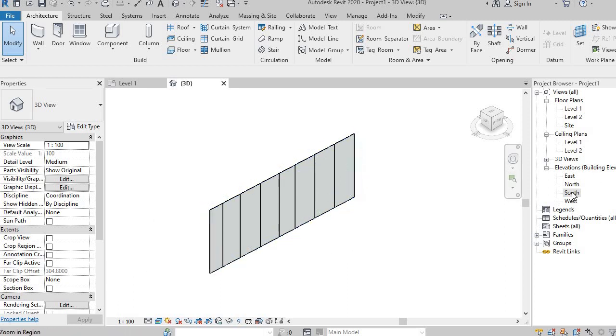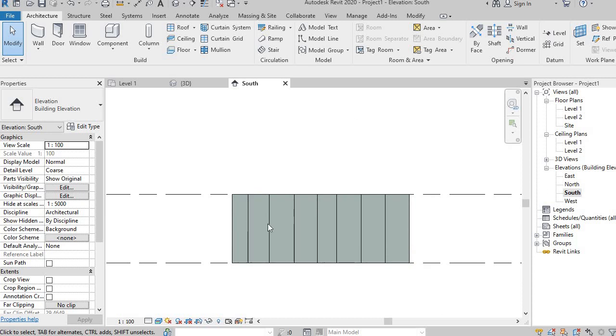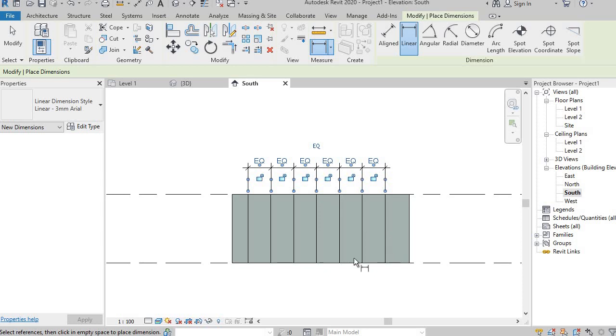I'll go to the south view here, and then I'll go to the linear dimension tool here, and then select each of the column grids here, and then you can see that these are not equally spaced. So there is an option here, EQ. Just click on that, then you can see that all the curtain grids are equally spaced.